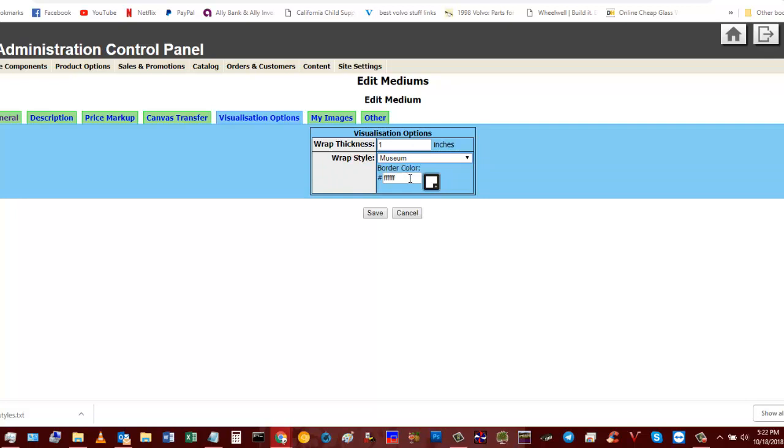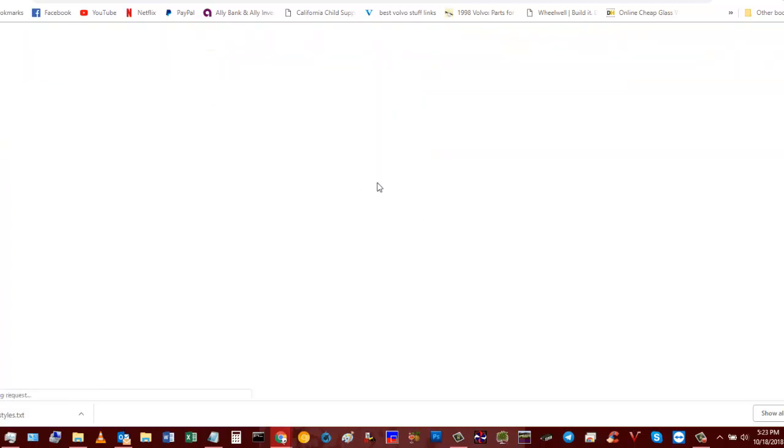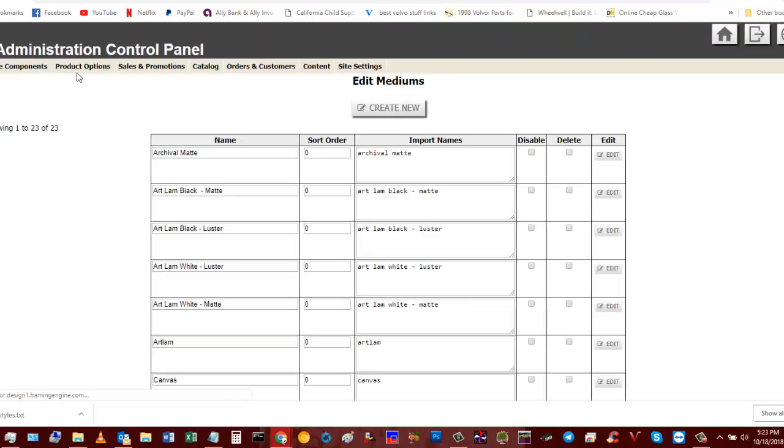If you select museum, you can actually give it a color side, so you can have a white side or a black side, and it'll show you what that'll look like in the design tool with that color wrapped around on the side. So for this one, we're going to keep it gallery wrap, and you would click save. And now we created that canvas paper that could be added.